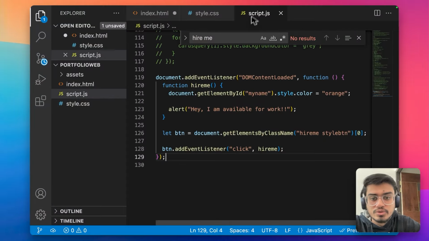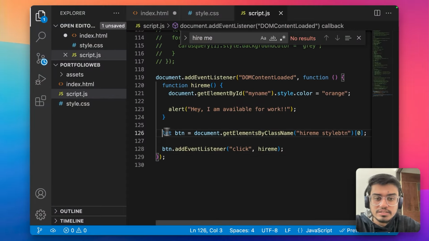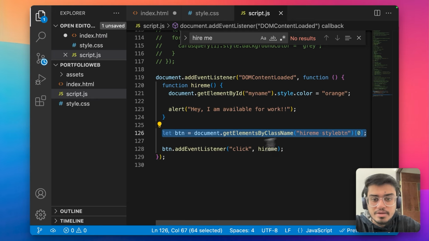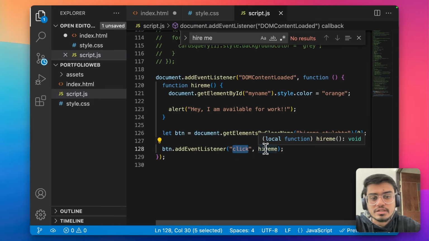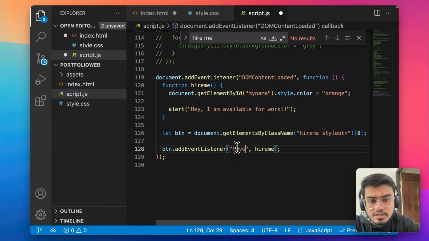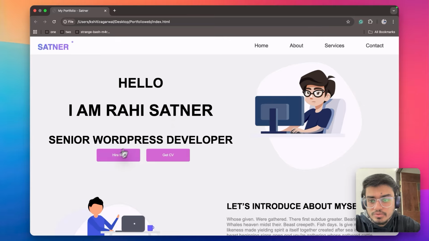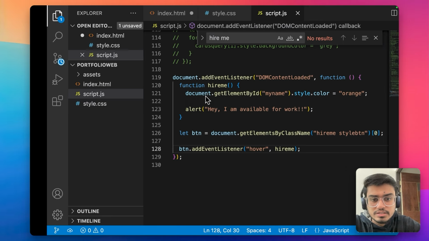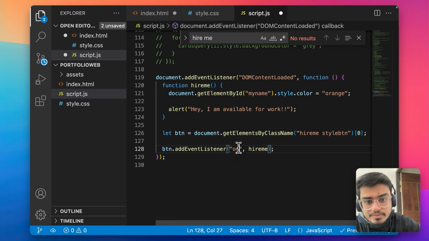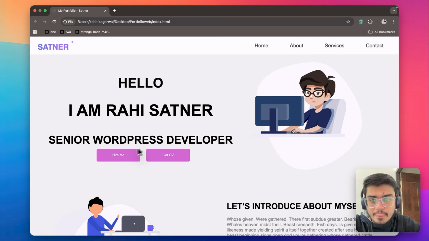Otherwise, you can access this element by using getElementsByClassName, and add an event listener to this particular button. The event listener was click. When it is clicked, call hire me. Instead of click, we have a hover event also, I guess. I'm not sure, but let's check it. No, not hover. I guess it's onmouseover or something. No, not onmouseover also.